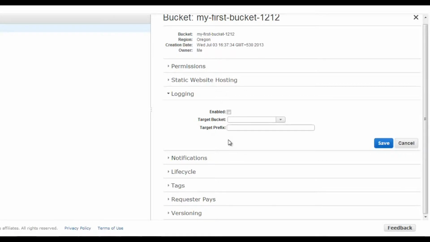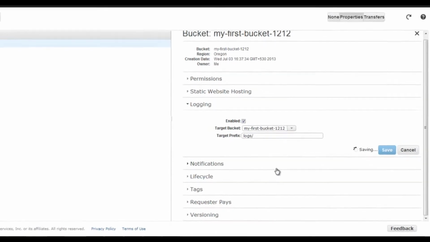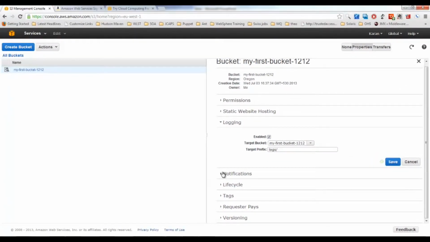Logging. Whoever accesses your website, it creates access logs. These are industry standard W3C compliant logs, which you can analyze with any industry standard log analyzer. If you want to keep the logs, you can enable it and save them in any bucket. You can save them in the same bucket, or if you have multiple buckets, in another one. Just give a prefix so that those logs will be generated and saved under the logs folder. Save this.